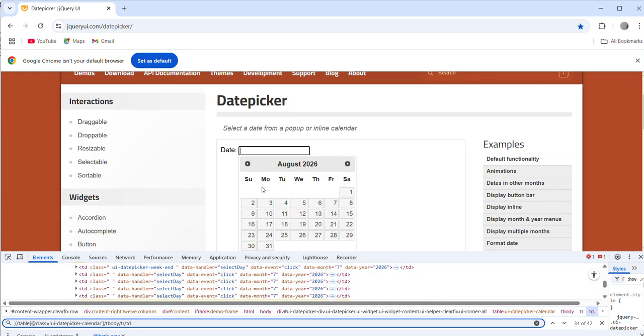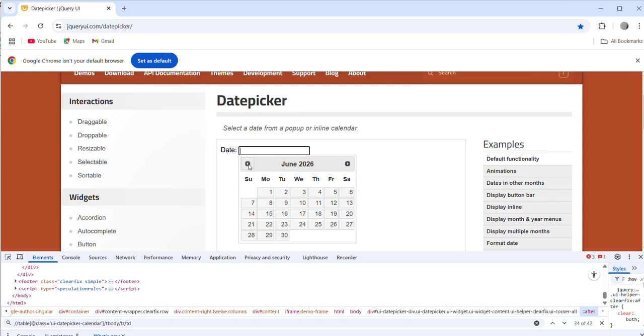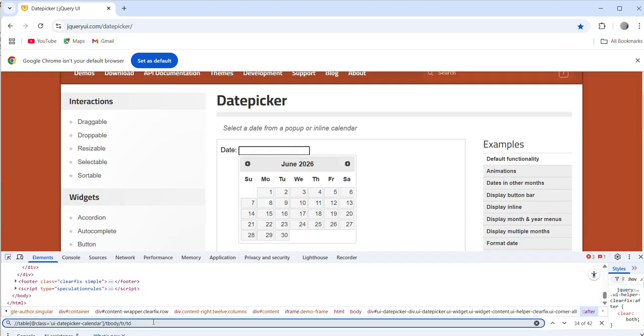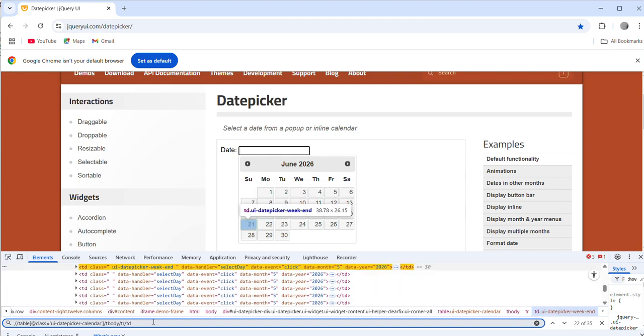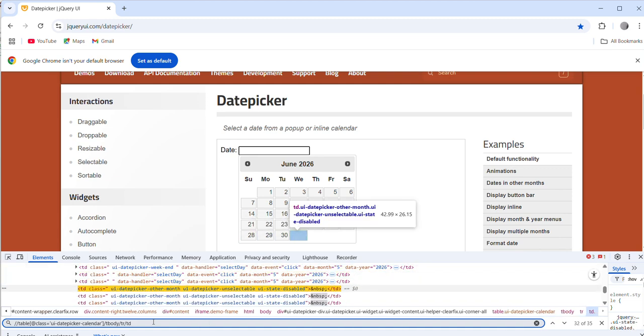If you go to the other month also, because we have to prepare our XPath in such a way that it should be generic, not specific to any month. Suppose today our requirement is to select August 2026, tomorrow maybe some other month, another year. So it should be working for any month or any year. If you could see here, it is working.